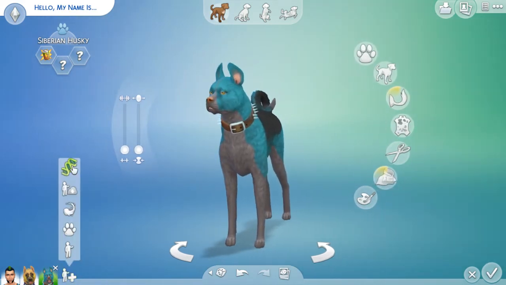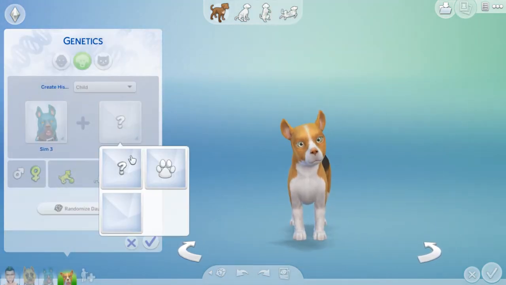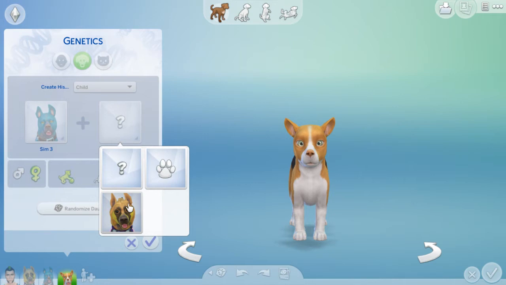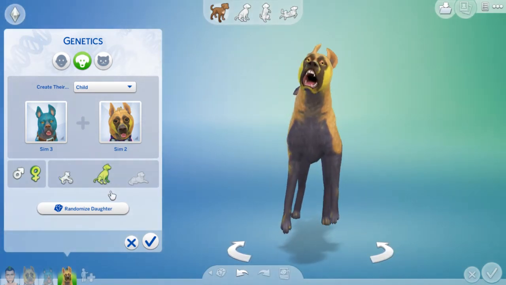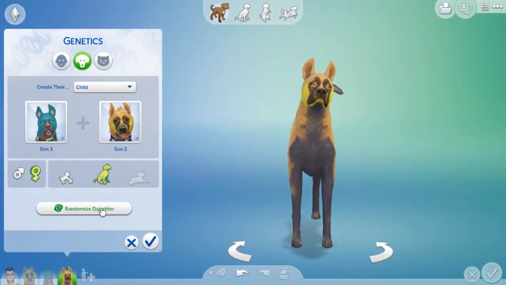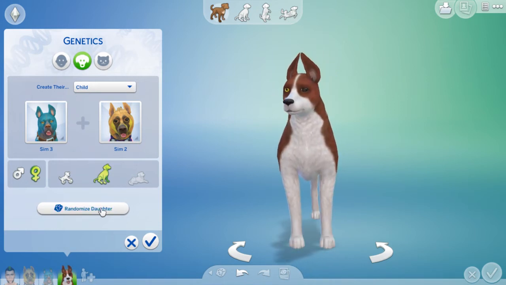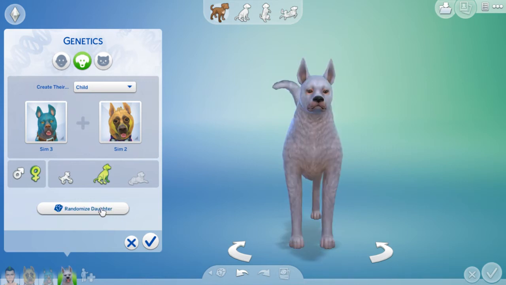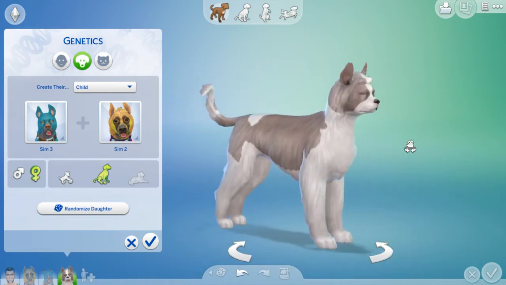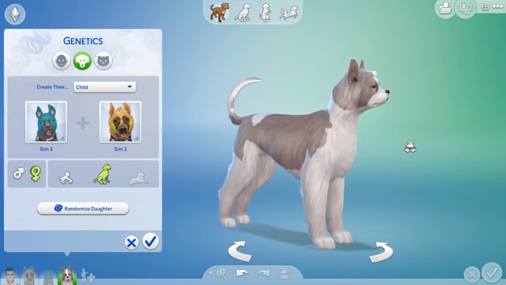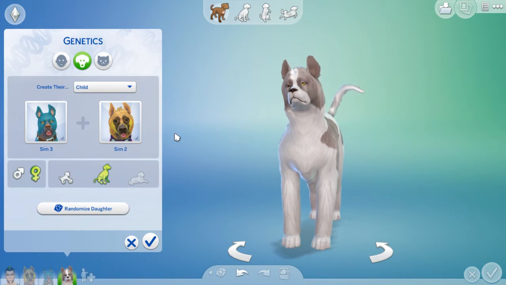Okay, now we're going to create a little child with these two. Create their child. Dog, yep. And let's go adult, just so we can see what they look like. And we're going to make a daughter. 1, 2, 3. Okay, doesn't look like their child at all, but there you go.